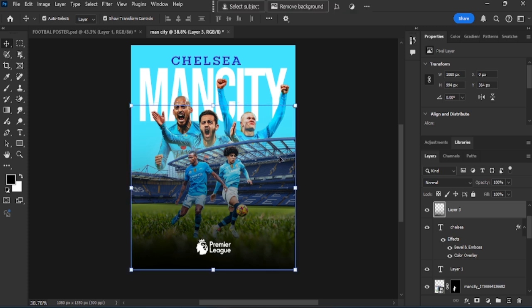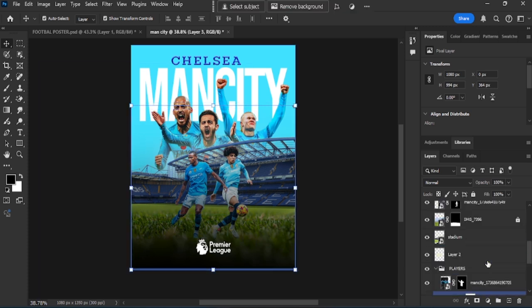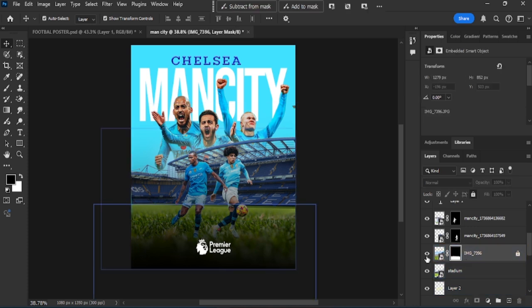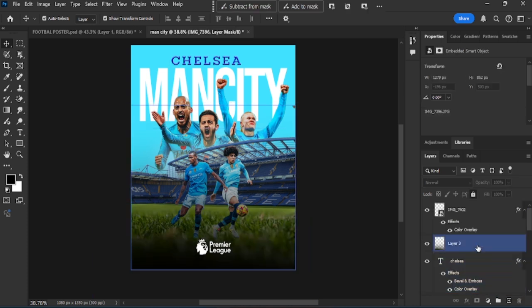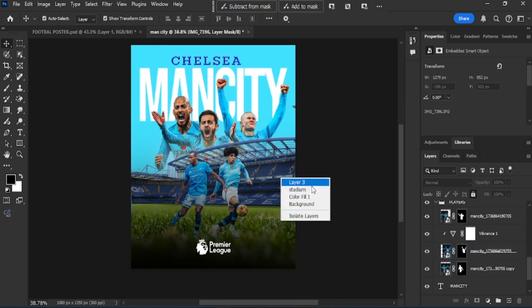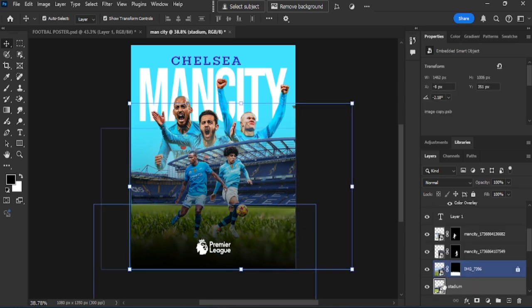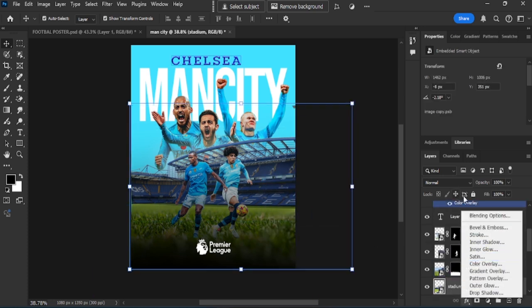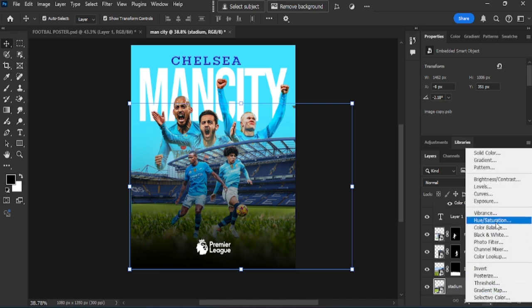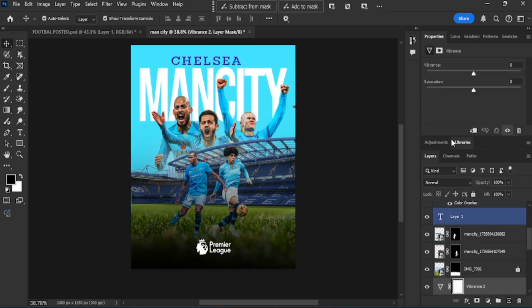I forgot this part. The image of the stadium. For the image of the stadium, you can add a bit of vibrance to it. You select this, then we make it a bit vibrant. Yes, I think this will do.